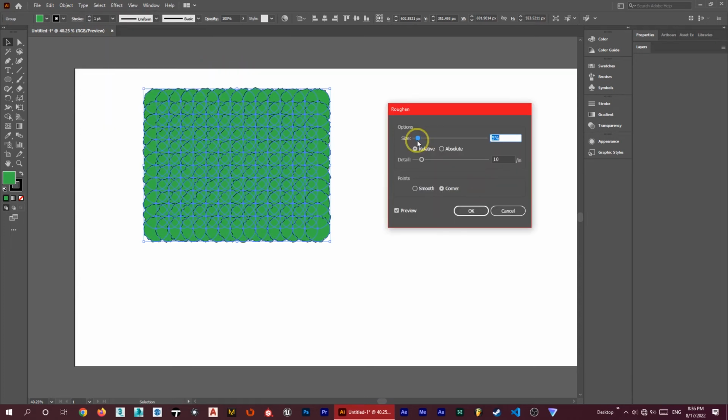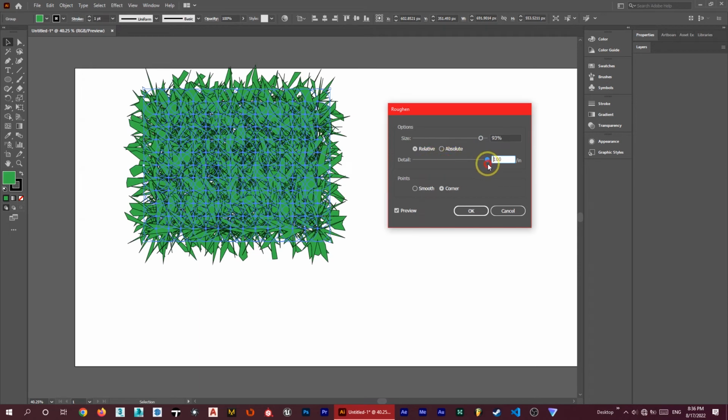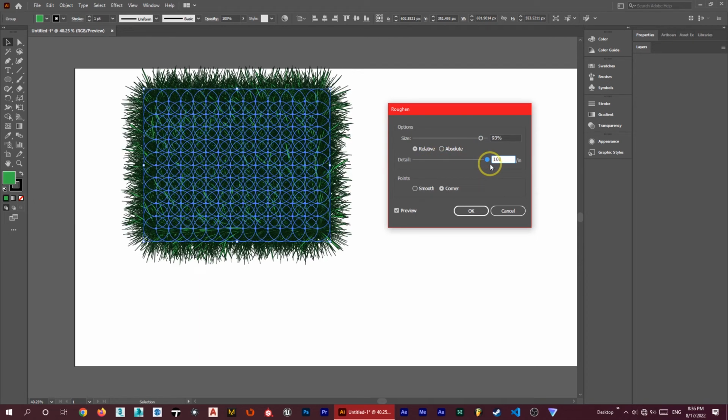And now here is your time to choose your best setting for your grass. So I'm just increasing the size and then increasing the detail. You can see what will happen to our grass. So just click on OK.